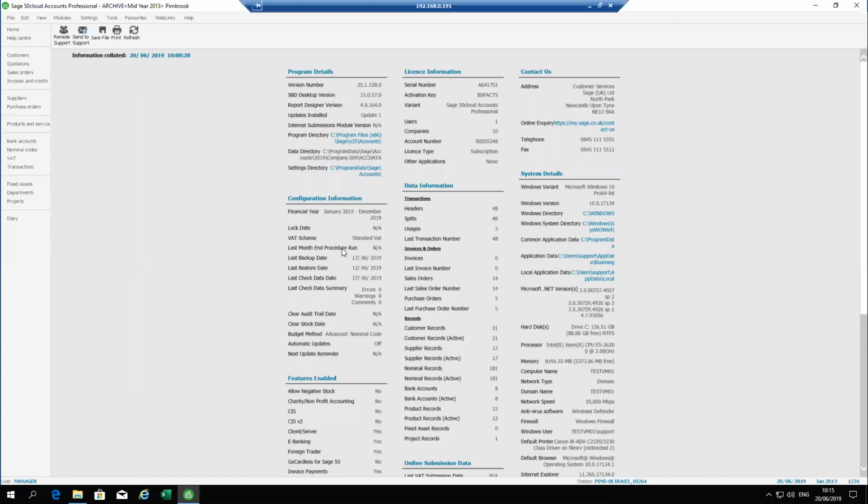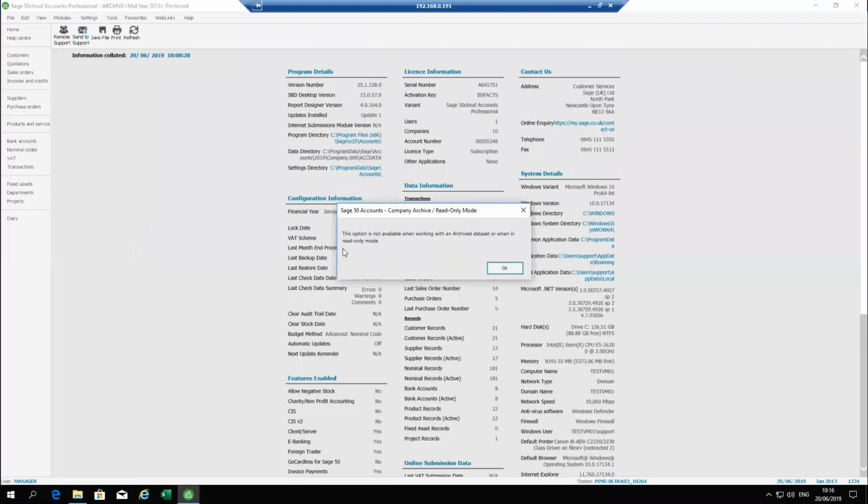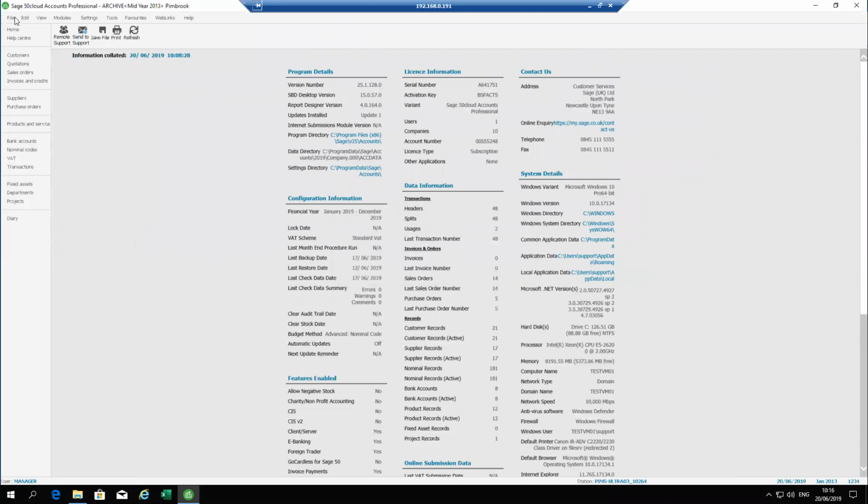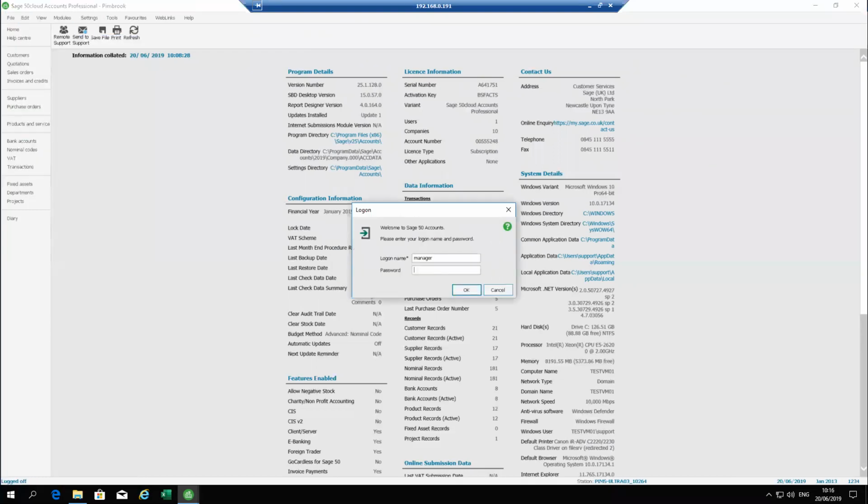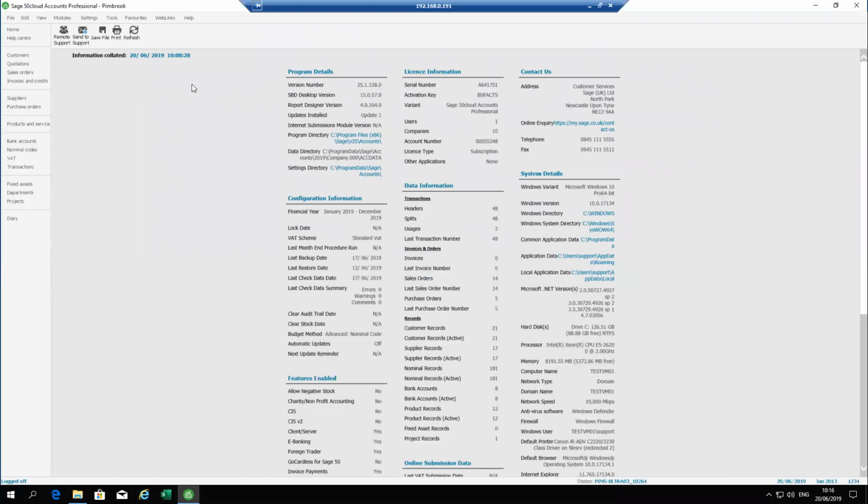The other thing I was saying to you is that you need to make sure that you give the relevant users full access to any new features. You can do that within settings and down to access rights. Now, I'm in the archive data and it won't let me do it in here, so you just need to make sure that you log back into your current data. So I'm going to File, Open, and Open Company Data with my username and password.